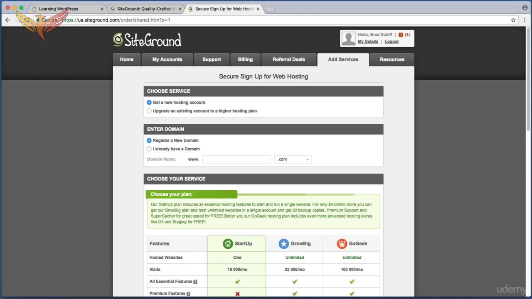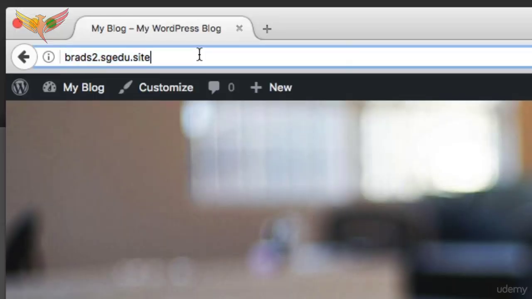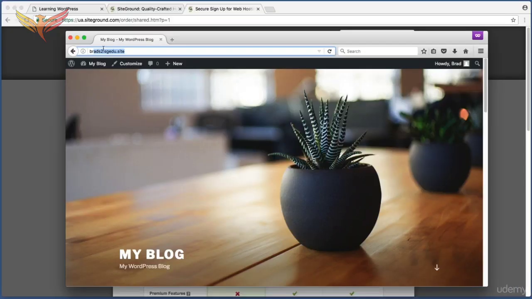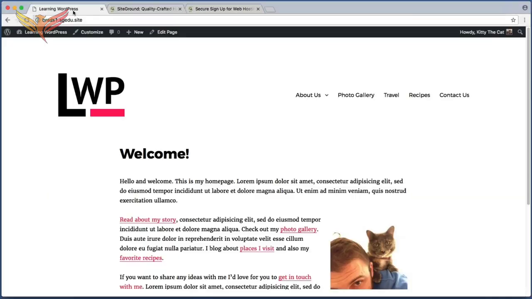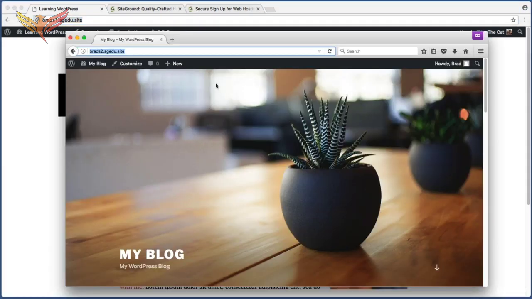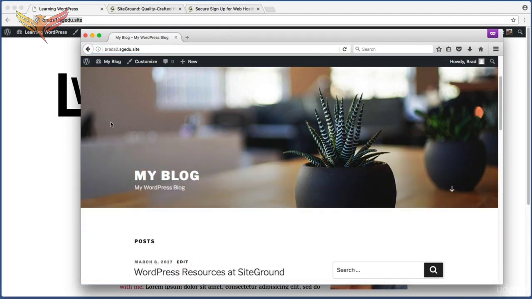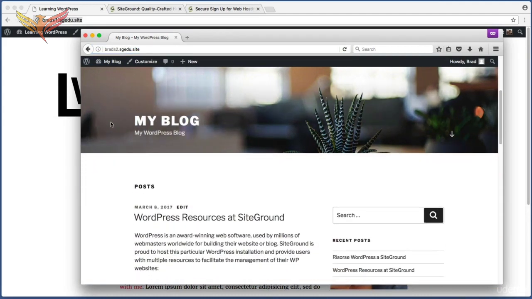So as an example, here's a brand new copy of WordPress. If we look in the address bar, we can see that no, I did not just buy bradsamazing.site.com, but we can pretend. We can imagine that this is the new domain I want to use going forward, right? So if I jump back to my old WordPress website, remember it was brads1.sgedu.site. So this new empty copy of WordPress is brads2.sgedu.site. And at the moment, this brand new WordPress website is an empty canvas.